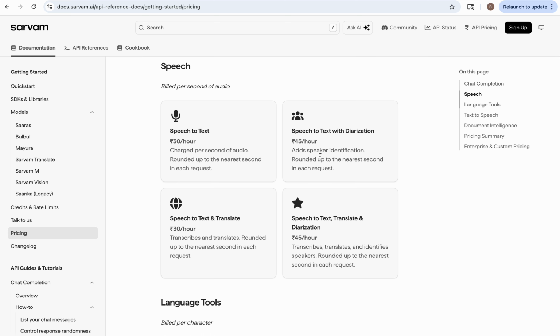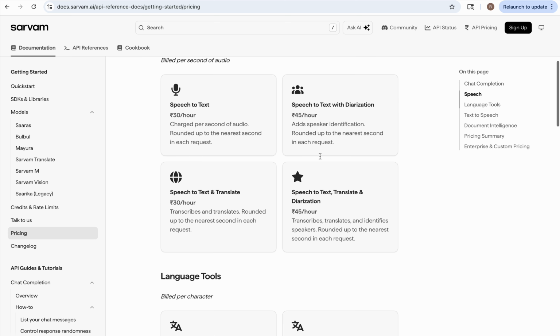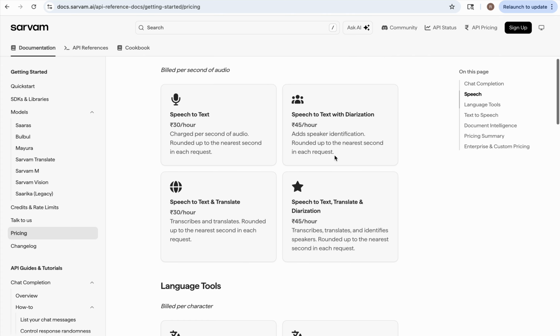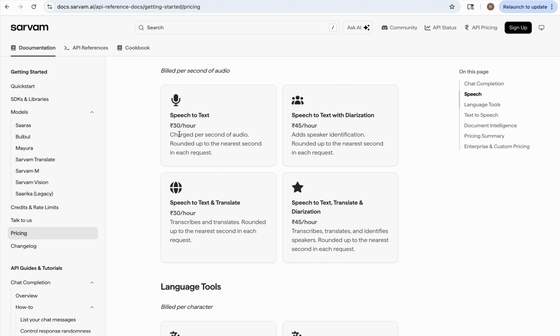Speech to text with diarization is 45 rupees per hour. Speech to text is 30 rupees per hour. Speech to text translate and diarization, 45 rupees per hour, right? So it says speech to text is charged per second of audio, rounded up to the nearest second in each request. Okay. So yeah, you'll have to pay for a second for sure.